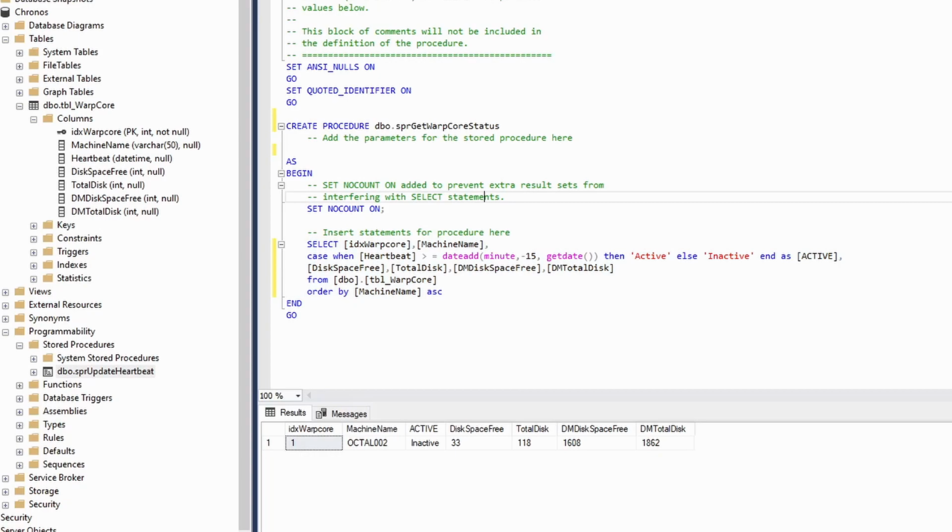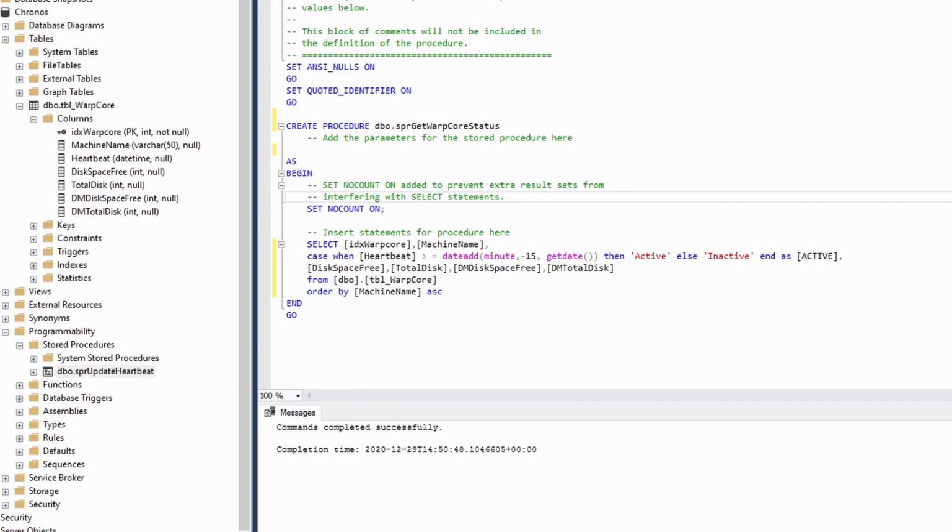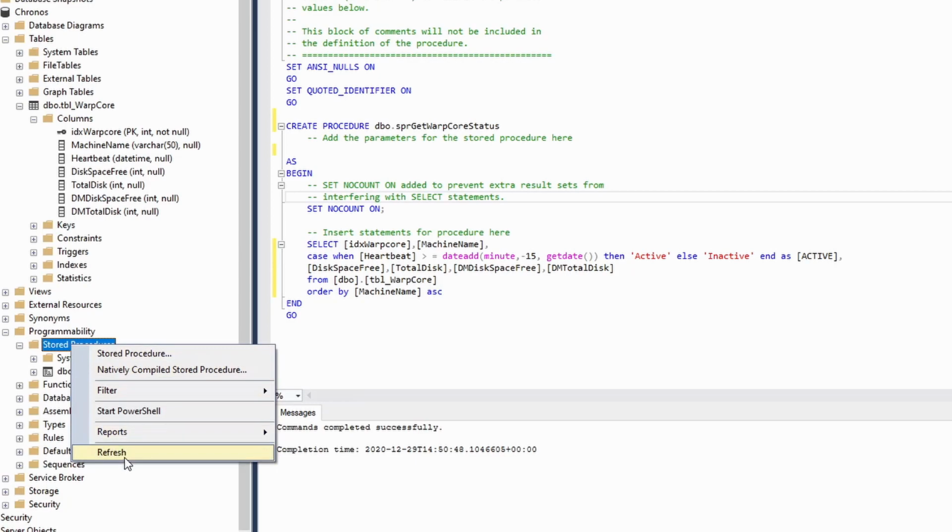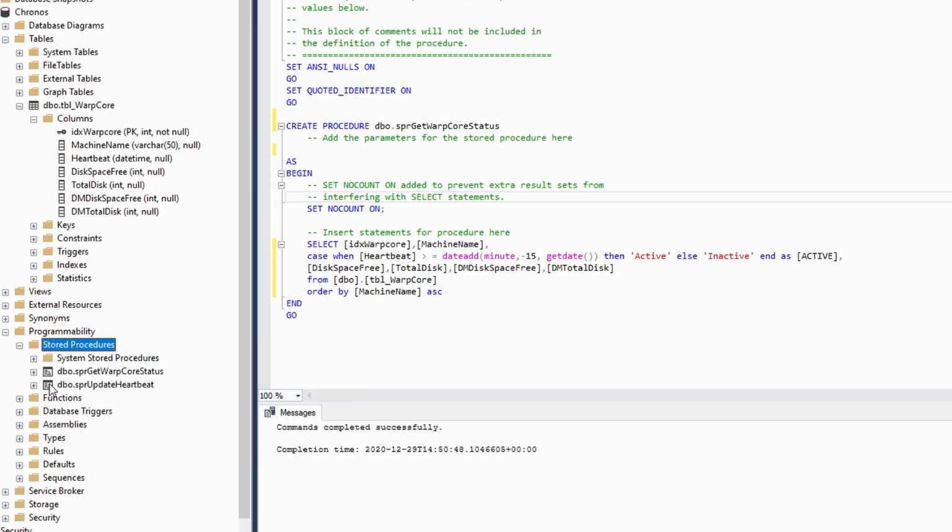So having got this information into our stored procedure, we can then execute the whole thing, which will then create our stored procedure. So if we go back to stored procedures, right click and refresh, we will see there is now a new get warp core status stored procedure sitting there quite happily. So now that we have that in place, there may be one other thing we actually need to do.